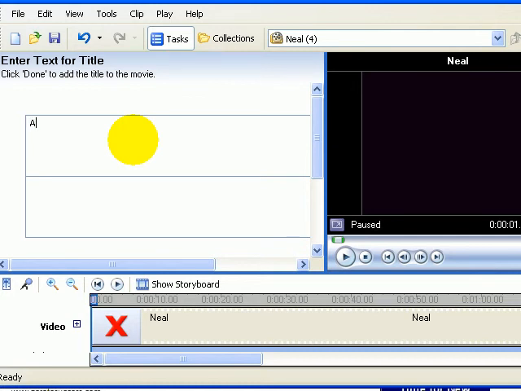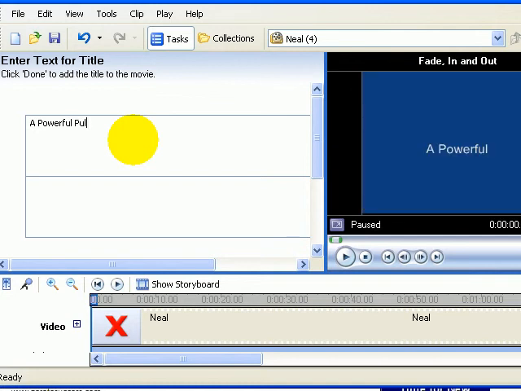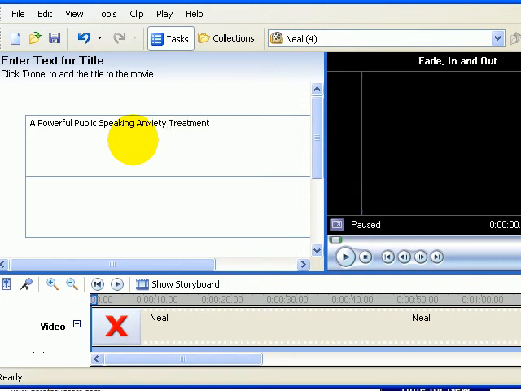So I'm going to type in the text here, a powerful public speaking anxiety treatment. There we go.